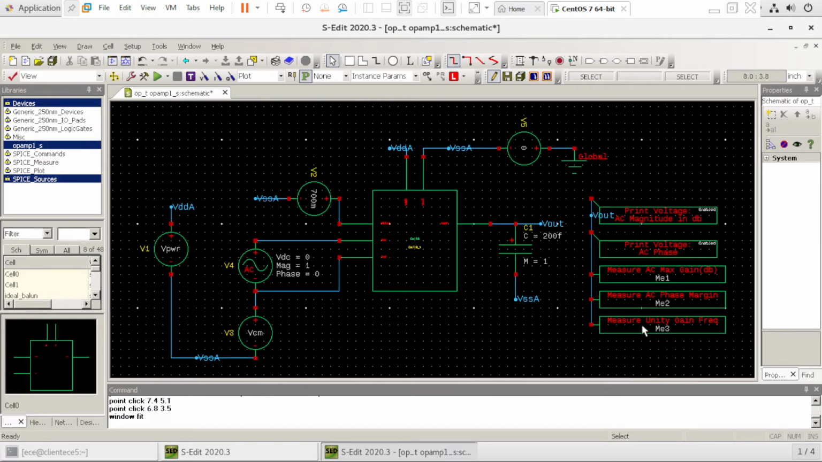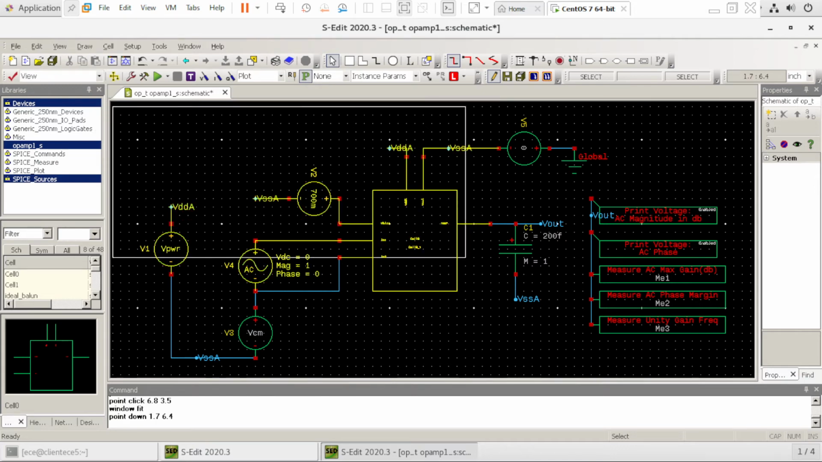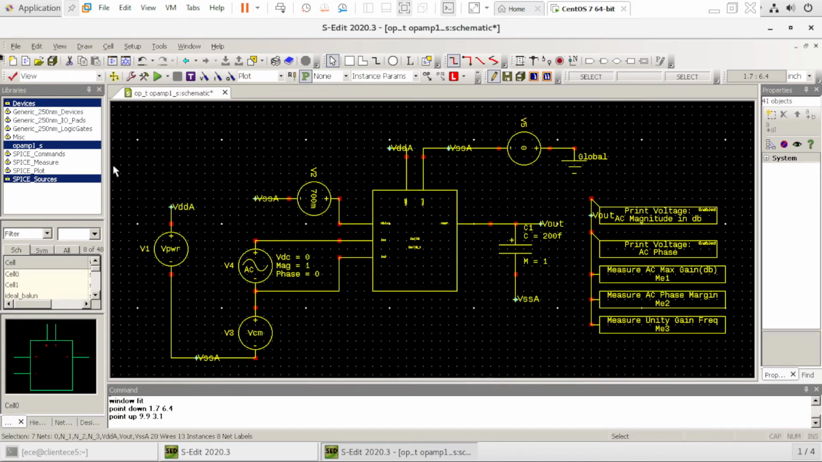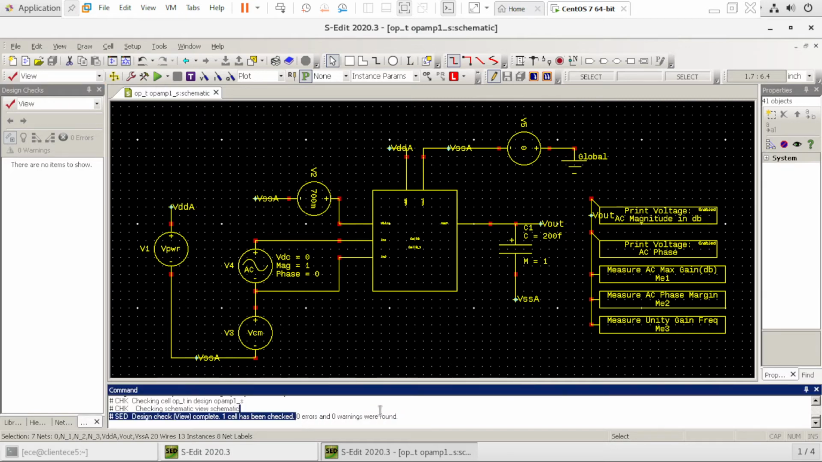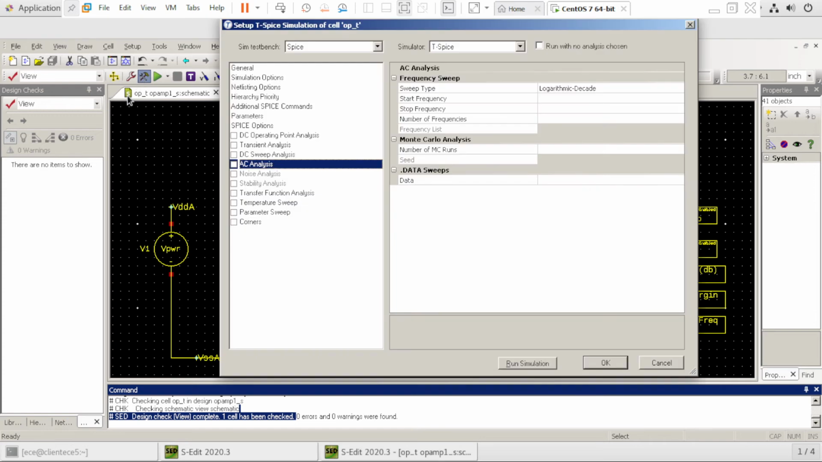Now we will check for any corrections in the circuit, any mistakes or errors. So I'll just save the circuit, press on the tick mark. There are 0 errors and 0 warnings found. So let us proceed. Go to the setup of the simulation.